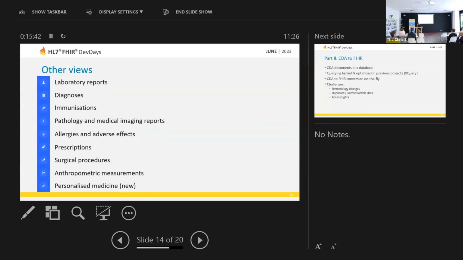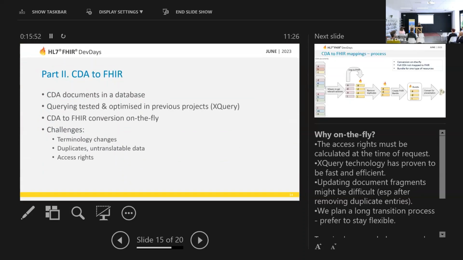So this is the list of other views that I'm not going to show you, but if you're interested, I do have a demo option on my computer, so you can just walk up to me and ask. So part 2: how do we get this data from CDA to FHIR?